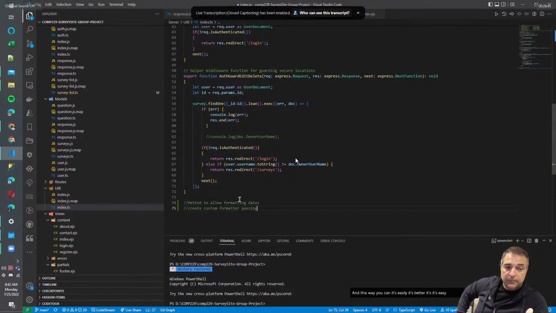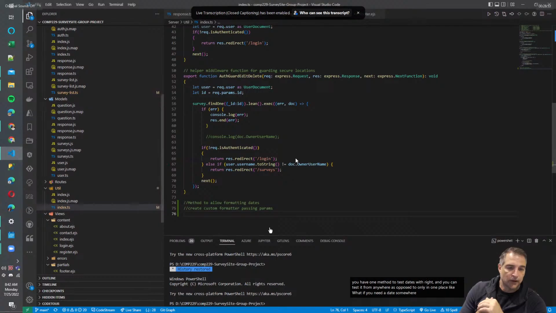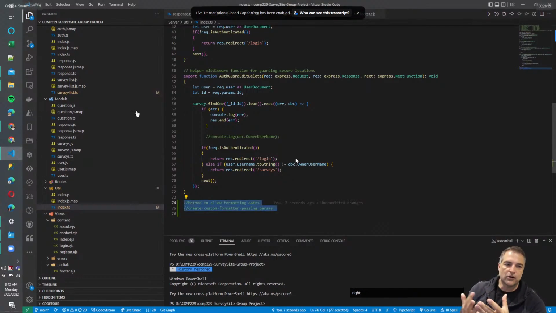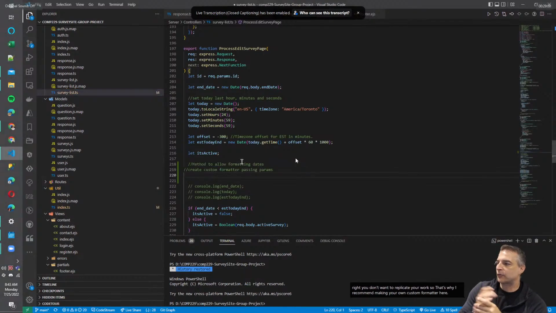easier to test, right? Because what you're going to do is you have one method to test dates with, right? And you can test it from anywhere as opposed to only in one place. Like what if you need a date somewhere else again, right? You don't want to replicate your work. So that's why I recommend making your own custom formatter here. That's why I made this thing in the first place, right?